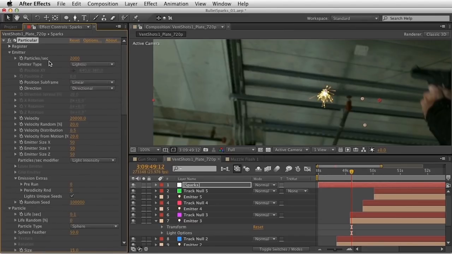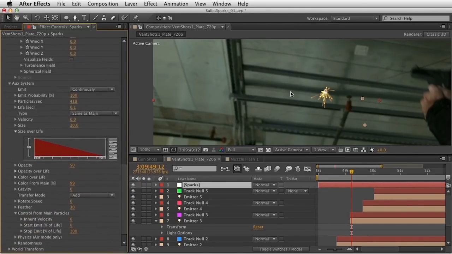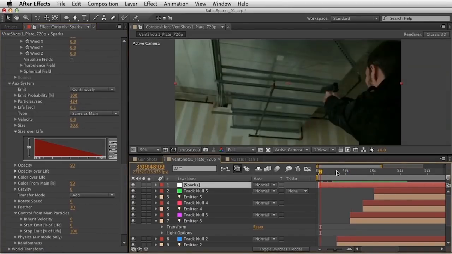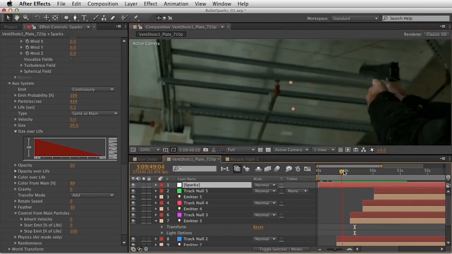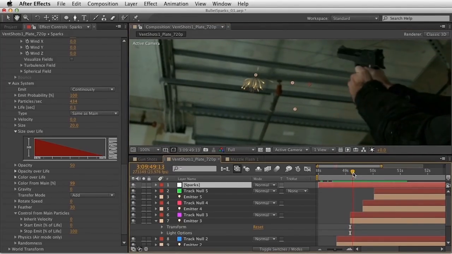Now if it looks a little too thick, like there's too many particles, I can start to thin that out a little bit. So you can see that this number is the main particle. So this is basically the density of the cluster of particles, or how many streaks of particles we have in there. Down here in the aux system, this is the thickness of that trail of particles. So if I turn that down, that will start to thin it out down there. Now, when I looked at the original, I noticed that the stock footage that was used was sort of a firecracker kind of thing.